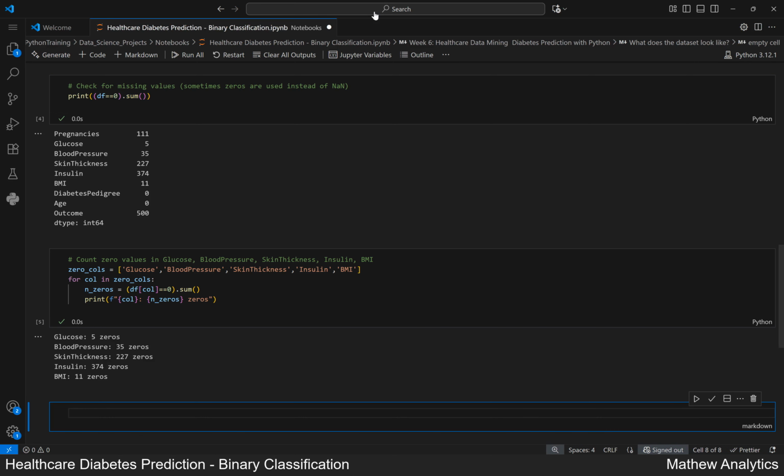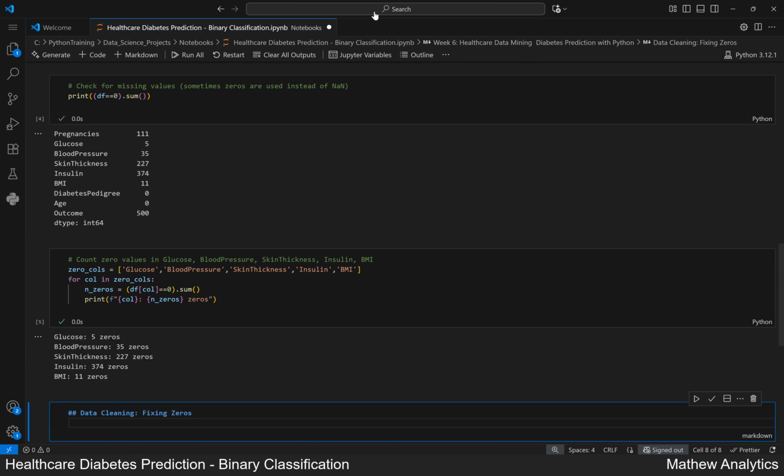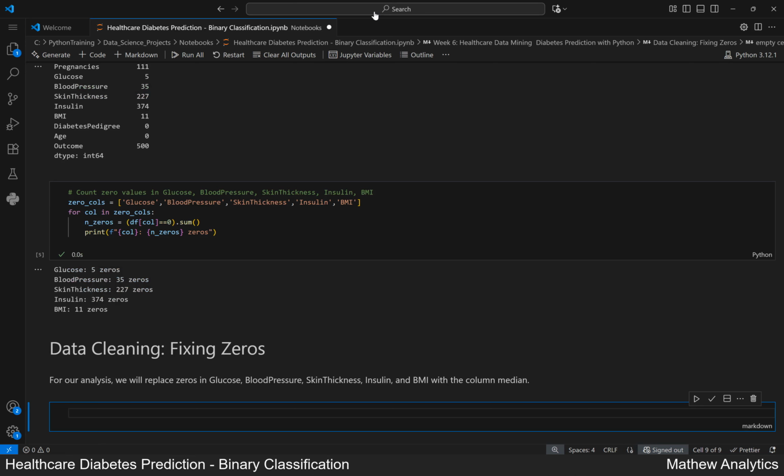Data cleaning, fixing zeros. For our analysis, we will replace zeros in glucose, blood pressure, skin thickness, insulin, and BMI with the column median. Running the cell now. Let us replace unrealistic zeros to improve our data quality.